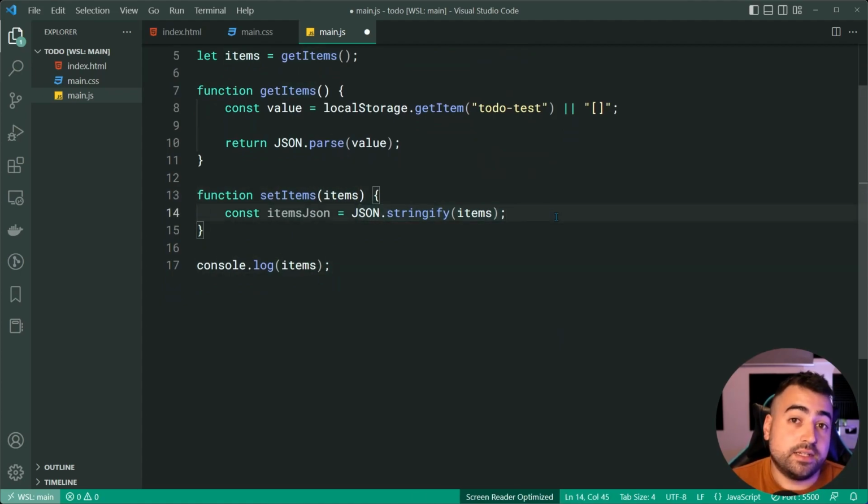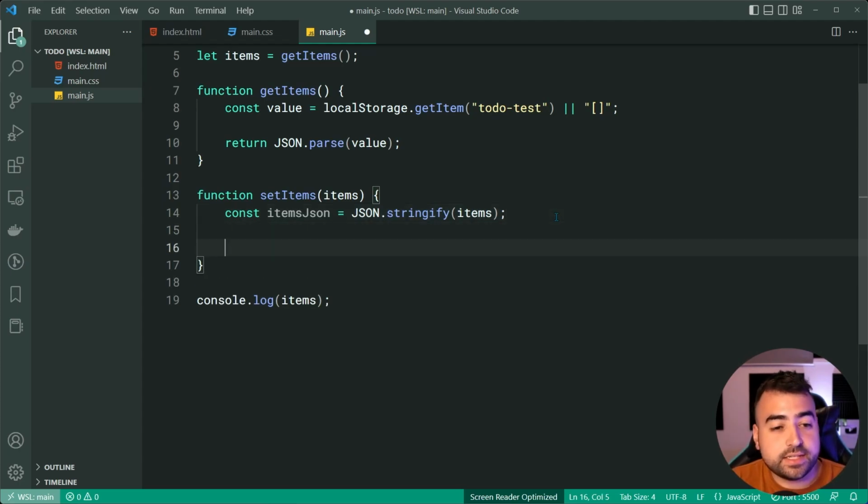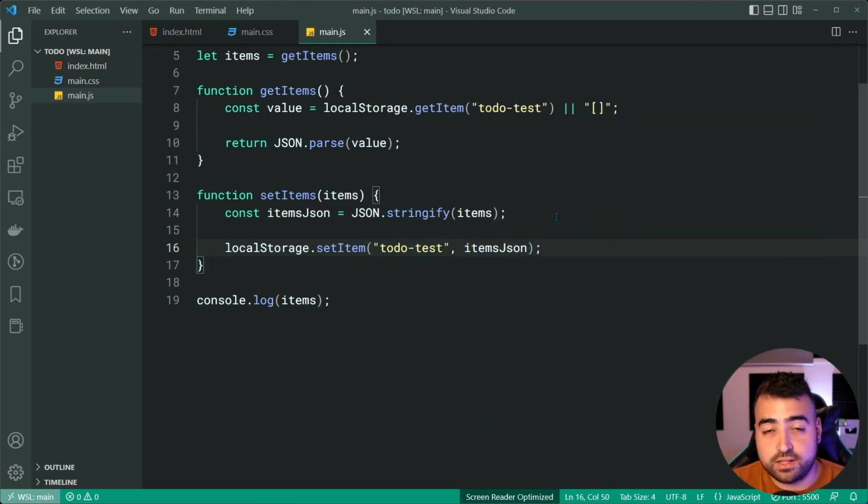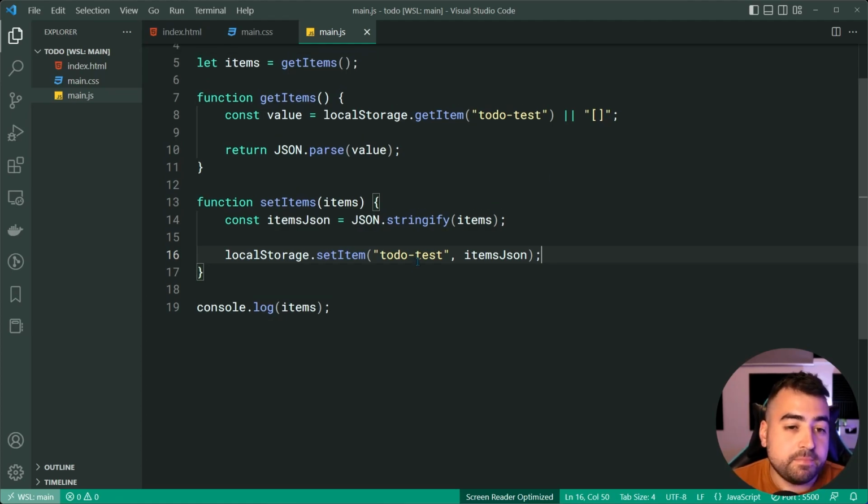So now it can be saved against local storage. I can then say localStorage.setItem, this time, of course, setItem, and passing through here to-do-test, and then passing in the itemsJSON just like that. So we're resetting that JSON back. Okay, cool.